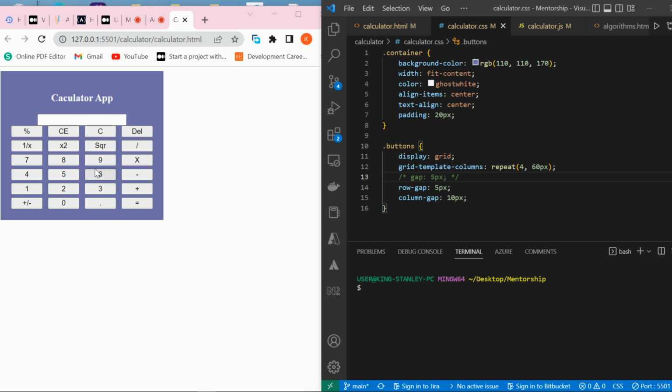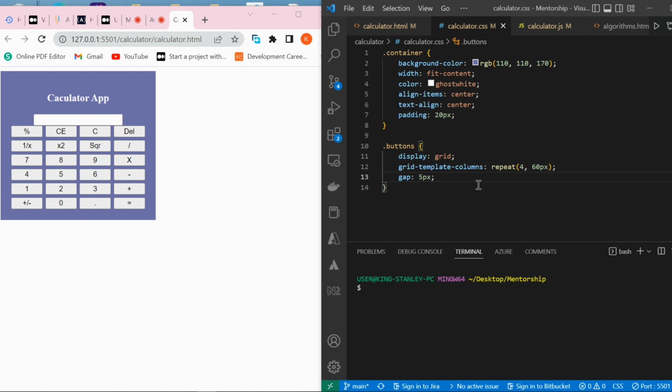So if you don't want both sides, rows and columns, to have equal spacing, you can use row gap and column gap to give different spacing. But in this case, we just want all of them to have equal spacing so that it looks like a very nice grid like this.